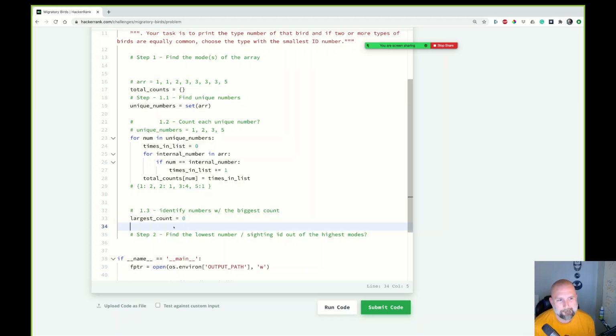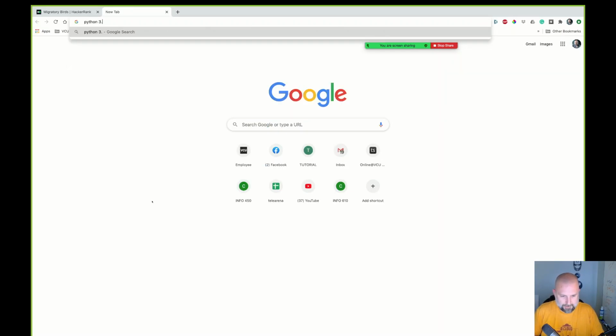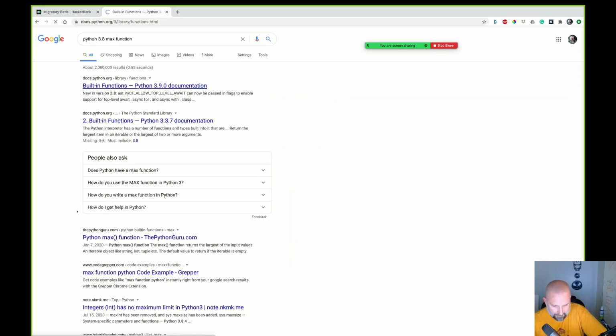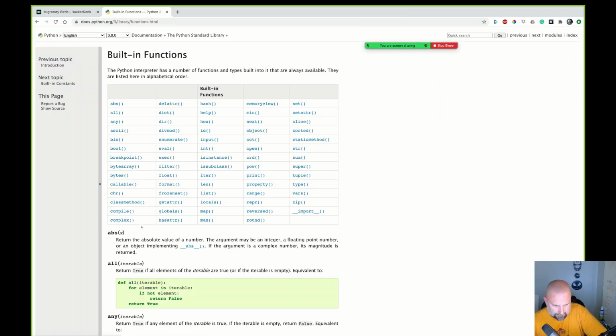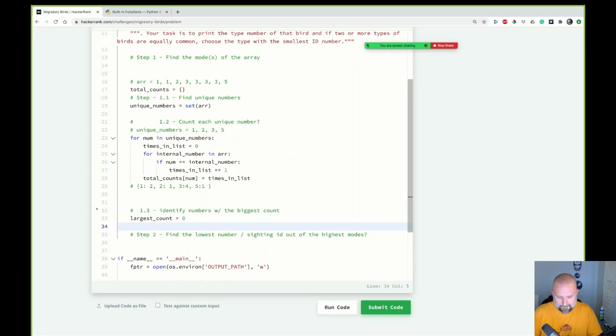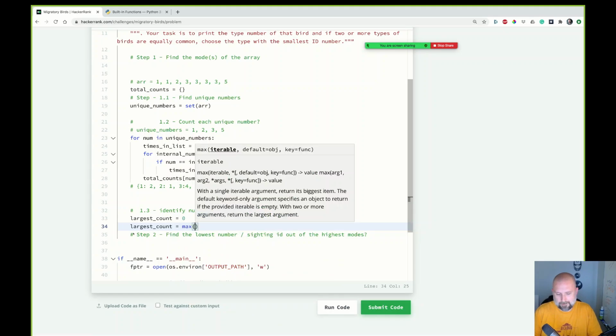Max? If it were a list, maybe. But now I'm curious. Python 3.8 max function. This is 3.9, but that's okay. Let me see what that max function does. It looks for an iterable. Return the largest item in an iterable or the largest of 2 or more arguments. Okay. We can do that. Largest count equals max of my total counts.